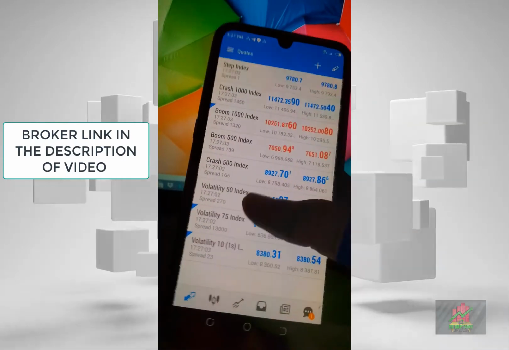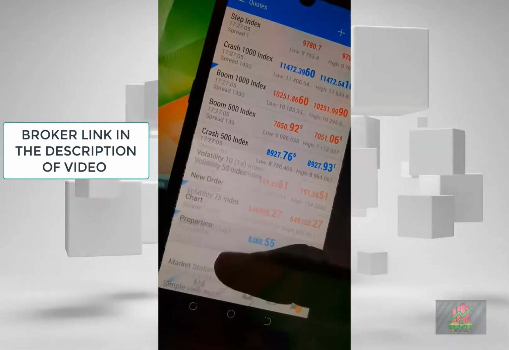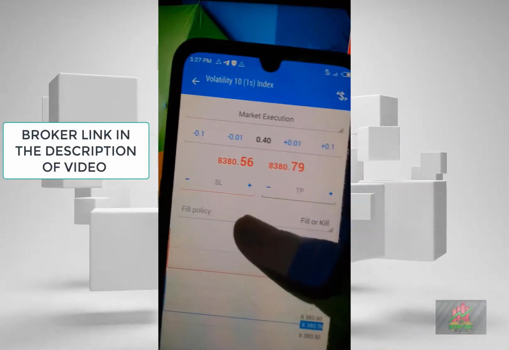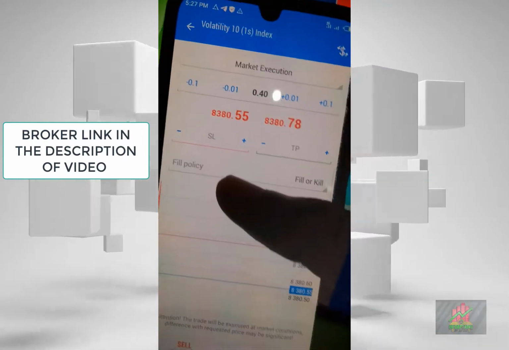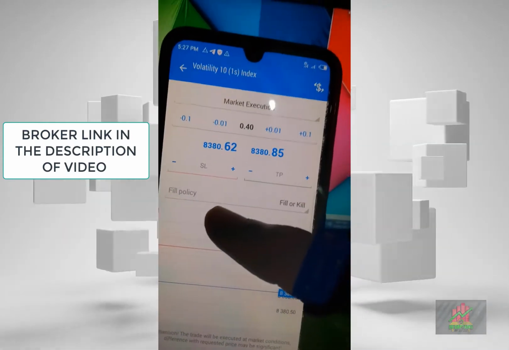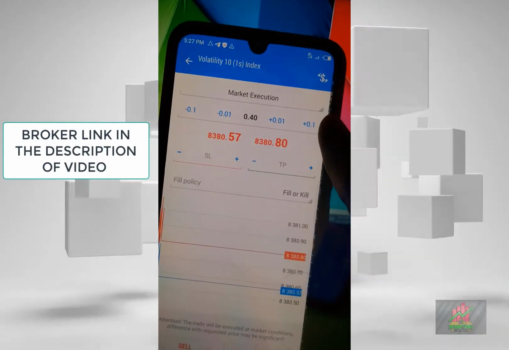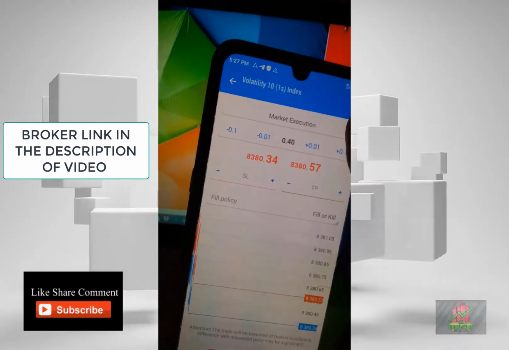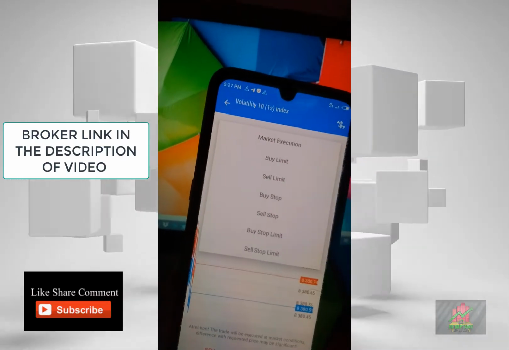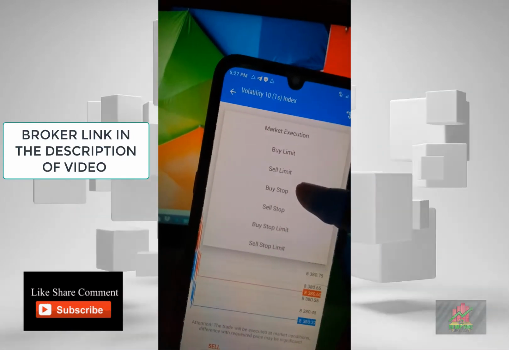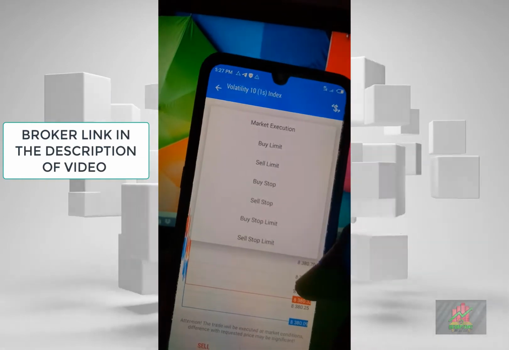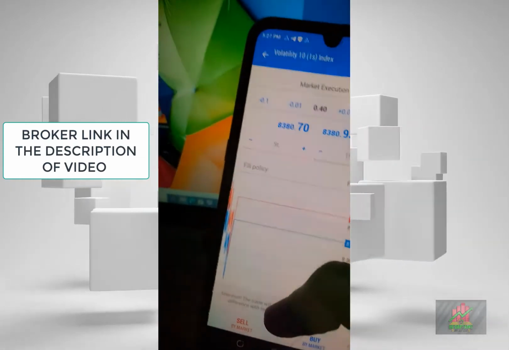Whenever we are entering a trade, we have so many options. We have instant execution or market execution. With this one, it means you are entering a trade right away. Immediately you enter the trade or you execute the trade, it will start running. But then we have other options which are pending orders. We have buy limit, sell limit, buy stop, sell stop, buy stop limit, and then sell stop limit.